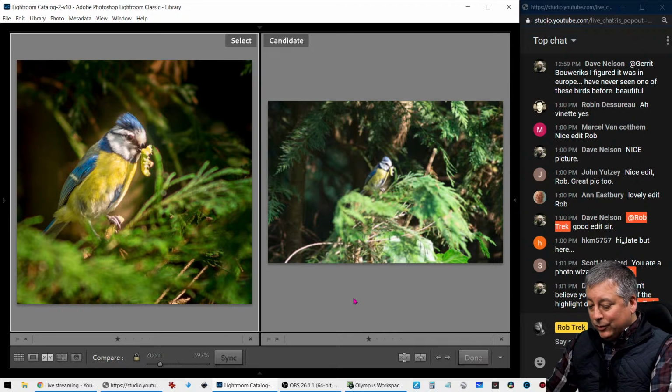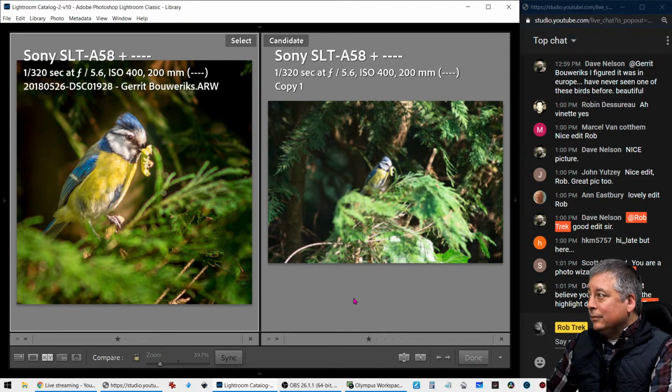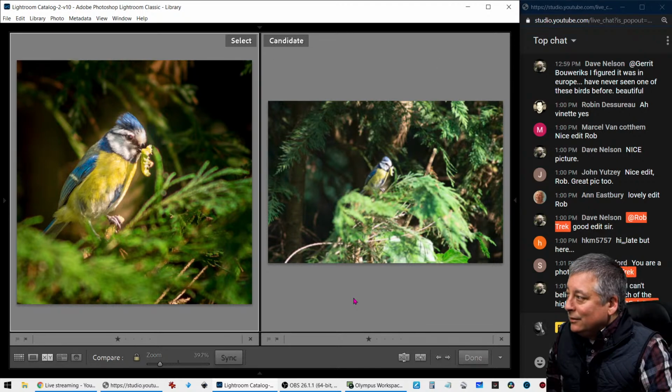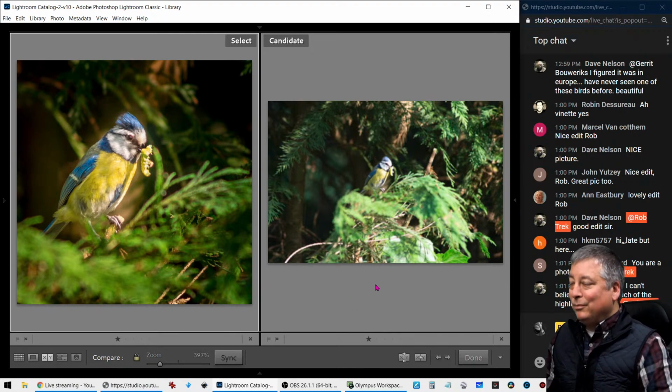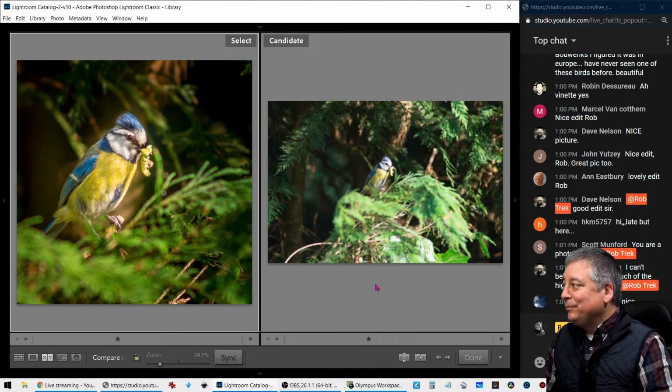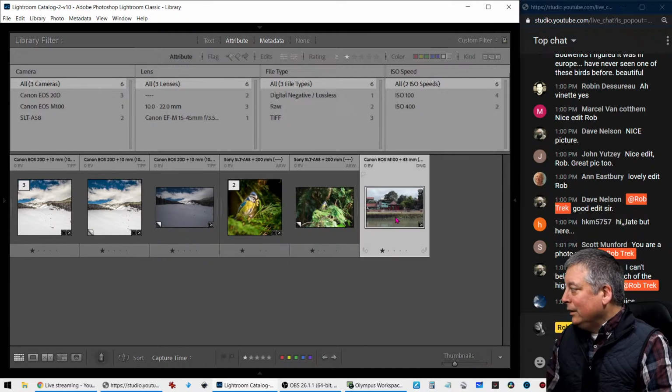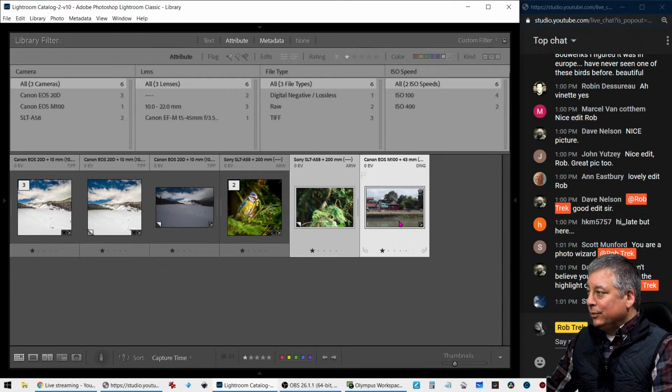Who is that from? That was from Garrett. Okay, Garrett, nice shot. Nice shot catching a little bird with some food. That's always fun. All right, last one.